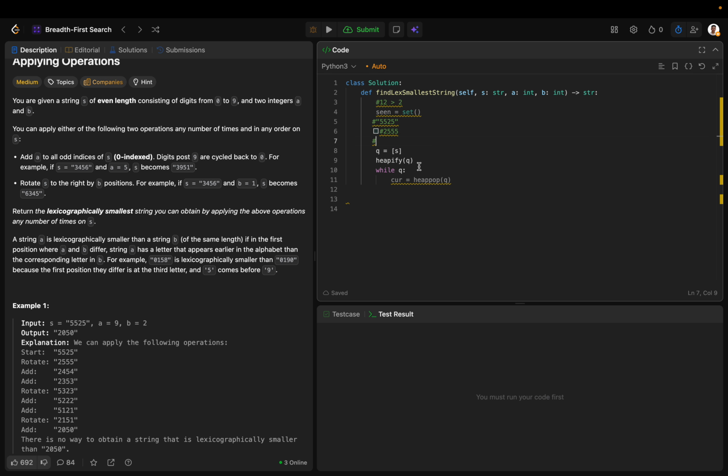From there, again, we're going to add or rotate to the right. So we're just going to keep doing that basically. Okay, so let's make two deep copies of current because we're going to want to either rotate or add to the odd indexes, right?